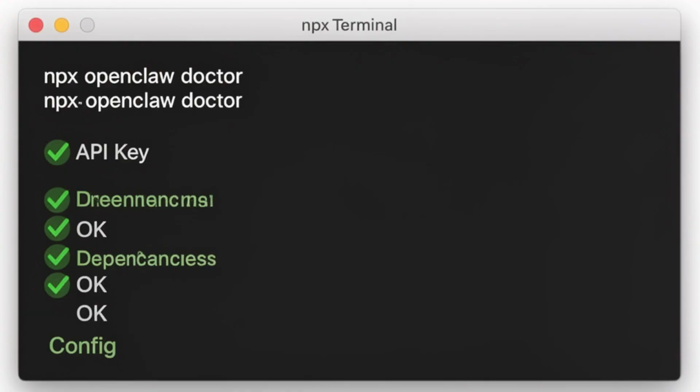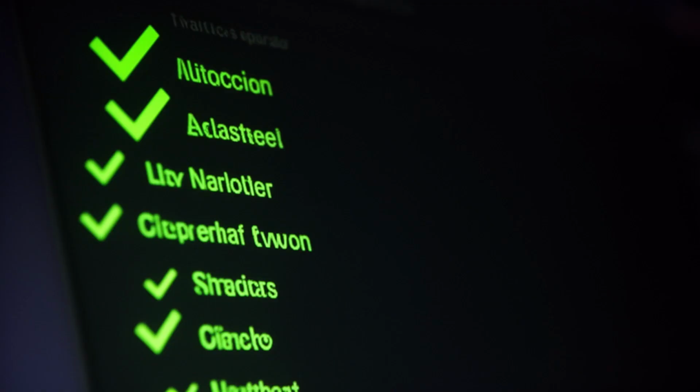But before we start it up, let's do a quick sanity check. Type npx openclaw doctor and press Enter. This command runs a diagnostic check to make sure everything is set up correctly. It verifies your API key and dependencies. If everything passes, you'll see green check marks. If not, it will suggest fixes.